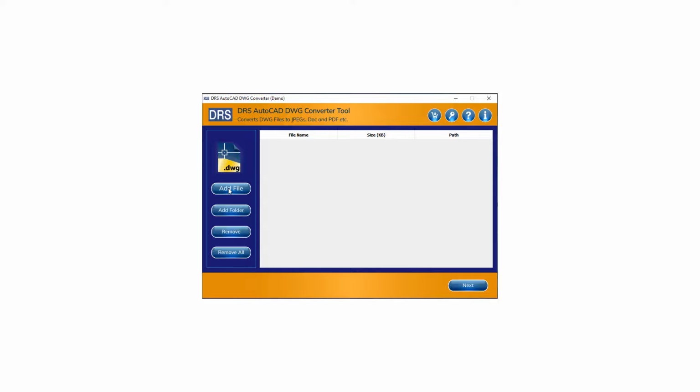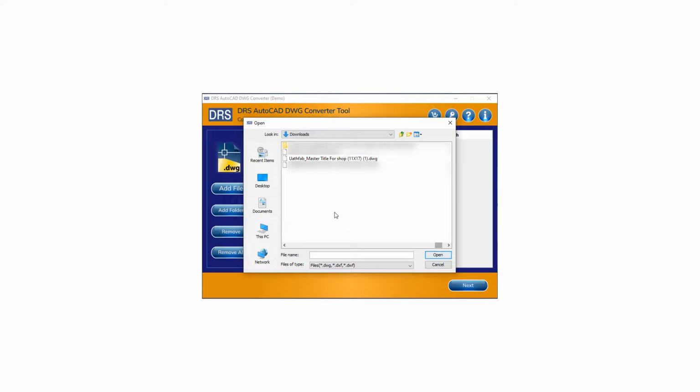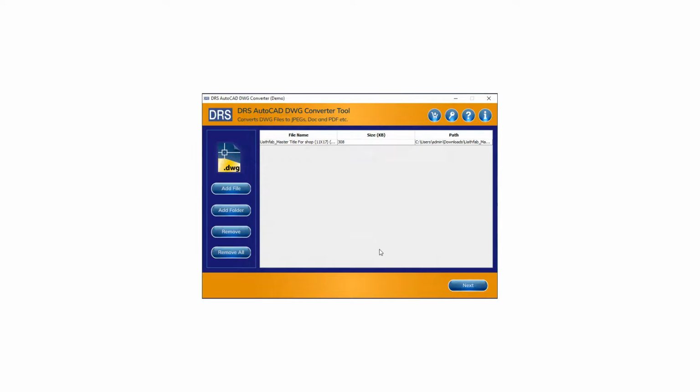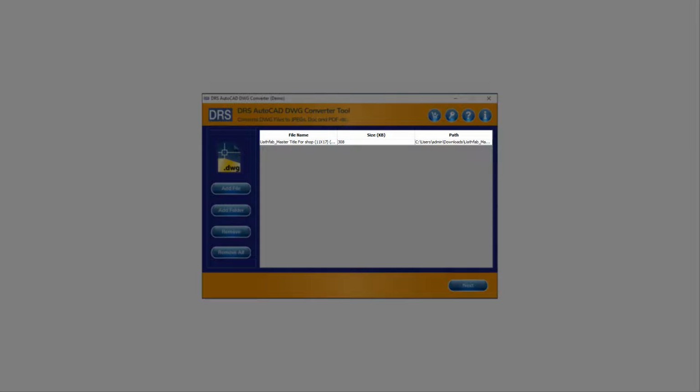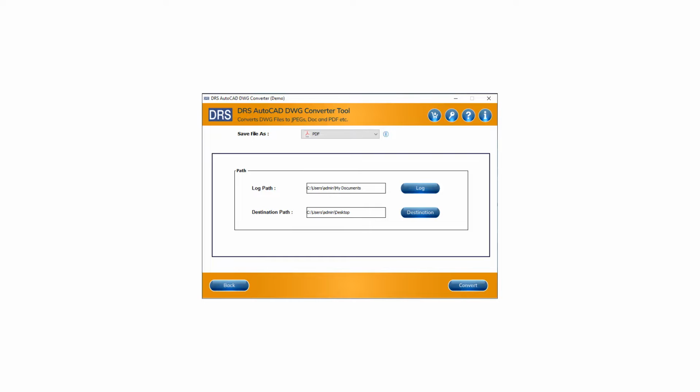Click on the Add File button to add the desired AutoCAD DWG files. After that, locate the desired AutoCAD DWG file from your system. Select it and press the Open button. All the selected files will get added to the list. Click on the Next button to proceed further.